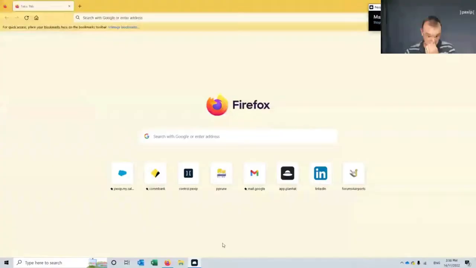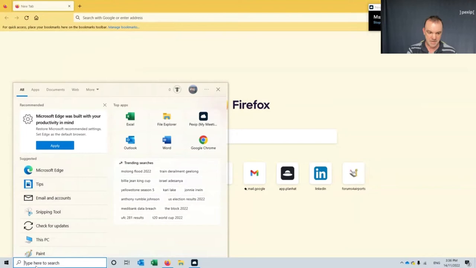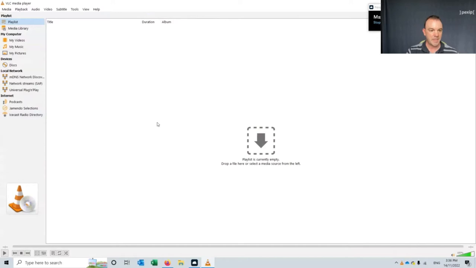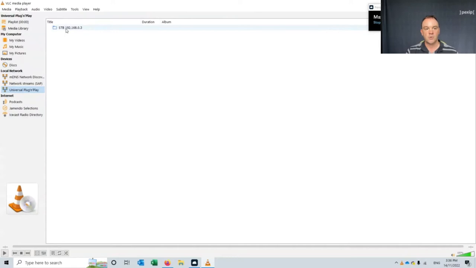So first thing is we need to run VLC media player. If you don't have an icon for it on your desktop, just use the Windows search to find VLC media player, click on it to launch. When the VLC player comes up, in the menu on the left you've got all these options. The option you want is under Local Network, Universal Plug and Play. And it will find your Fetch box. STB is set top box. And that's your internal home IP address for that set top box.